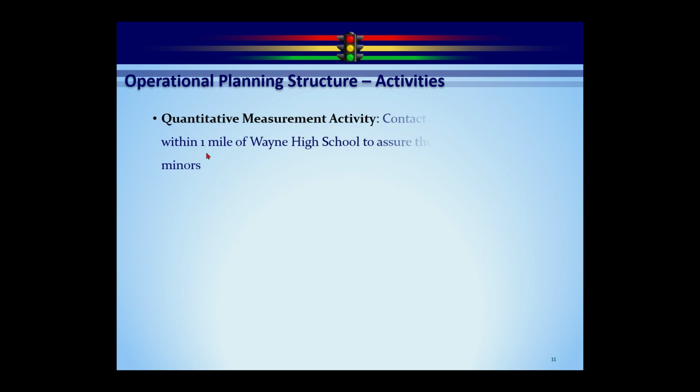Then we have the quantitative measurement activity. Very, very similar to the project-based activity, with the one exception that we have a target quantity. So if you're measuring anything that's quantity-based, like contact all 20 tobacco vendors within a mile of Wayne High School, we can go in and say, okay, I did 10. Then the system obviously can calculate 10 out of 20 being 50% done. You can also just measure a quantity at the end of the month, say, how many vaccinations did we do at the end of the month? So the only real difference is having a target quantity in there.